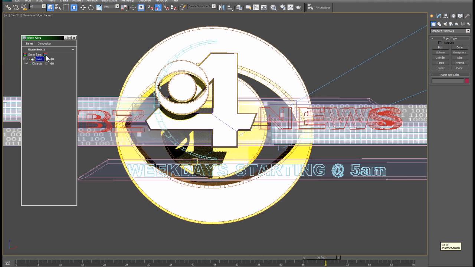Then what I can quickly do is say, let's go ahead and add another state, and I'm going to rename this AO for Ambient Occlusion. And interestingly enough, one of the most powerful features of state sets is that you can use different renderers for all of these different states, and that includes third-party renderers such as V-Ray, Final Render, and Brazil, and so on. So that's going to be a really powerful feature.